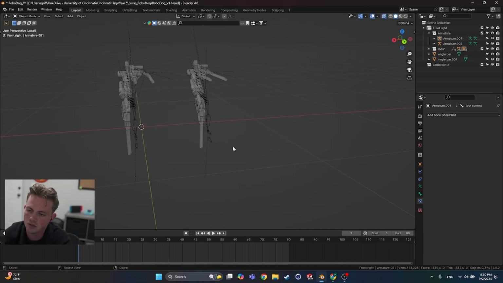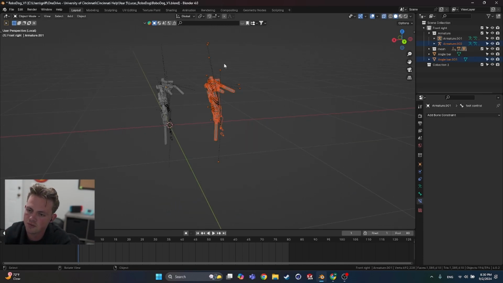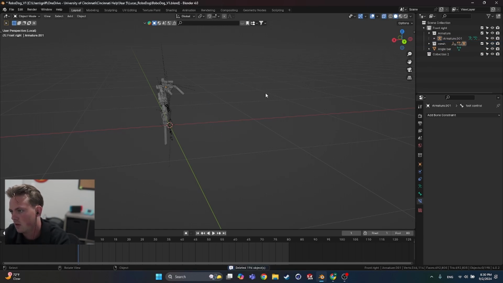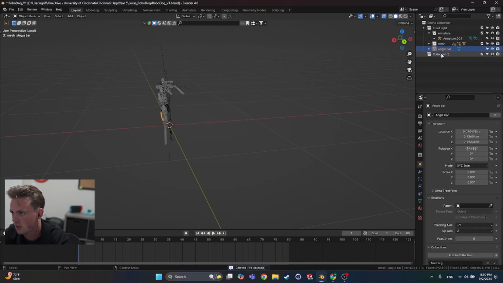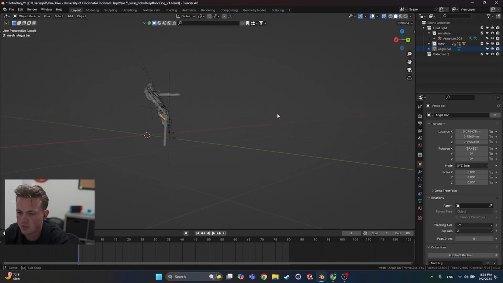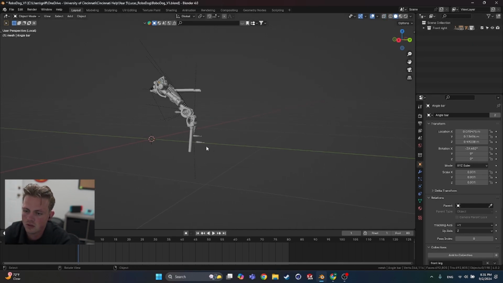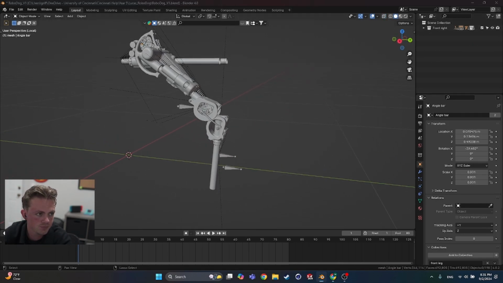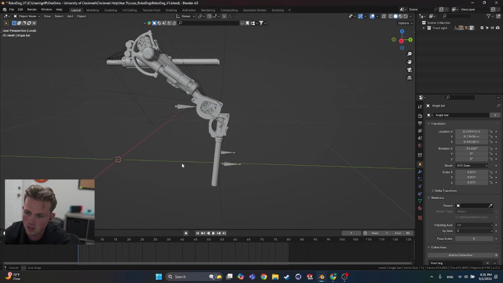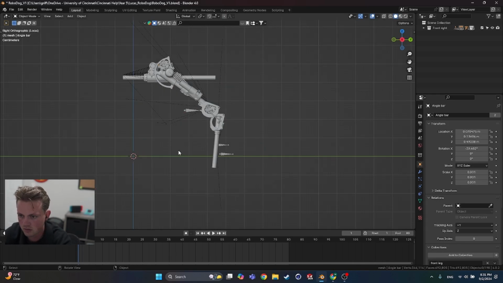Should I just delete it all, or should I just reset the file? Mesh, angle bar, yeah. We're probably gonna have to delete the angle bar, but collection 2, we don't need collection 2 right now. Mesh, armature, front right, angle bar, we'll just leave everything the way it is. And now, all right, so now we have our leg.